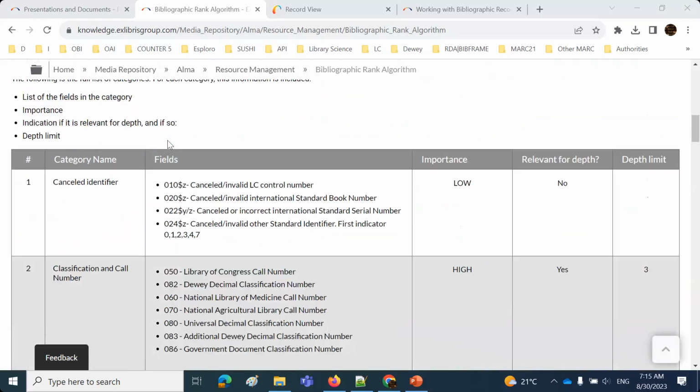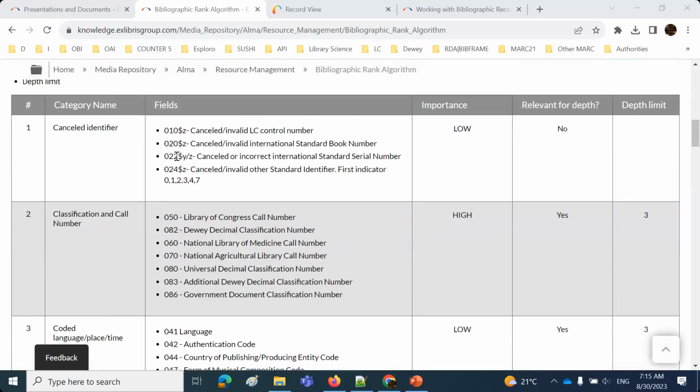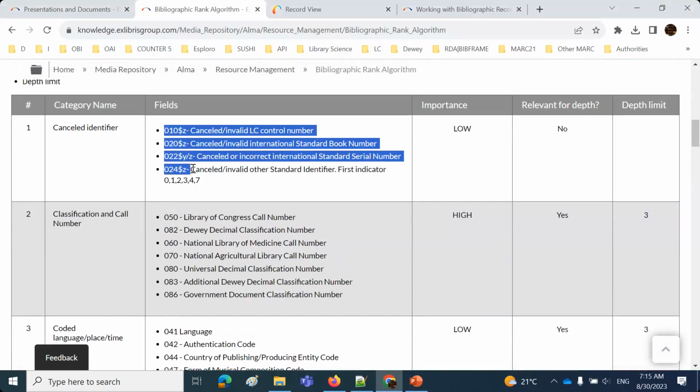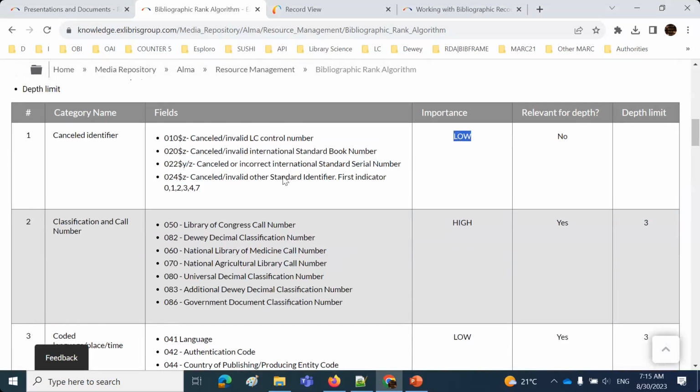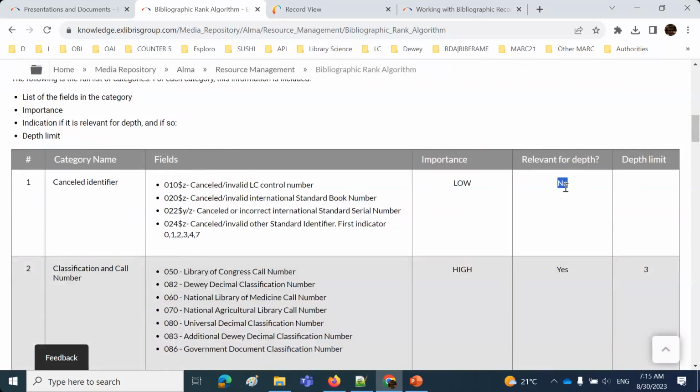So let's look down here a bit. So for example, just as an example, if a record has one of these fields, what's called a canceled identifier, a subfield Z of one of the identifiers, it has an importance of low. So an importance of low means it gets 1 point. It doesn't have anything for depth. In other words, it doesn't matter how many of those fields it has. It just gets a 1 point if it has at least one of these fields.